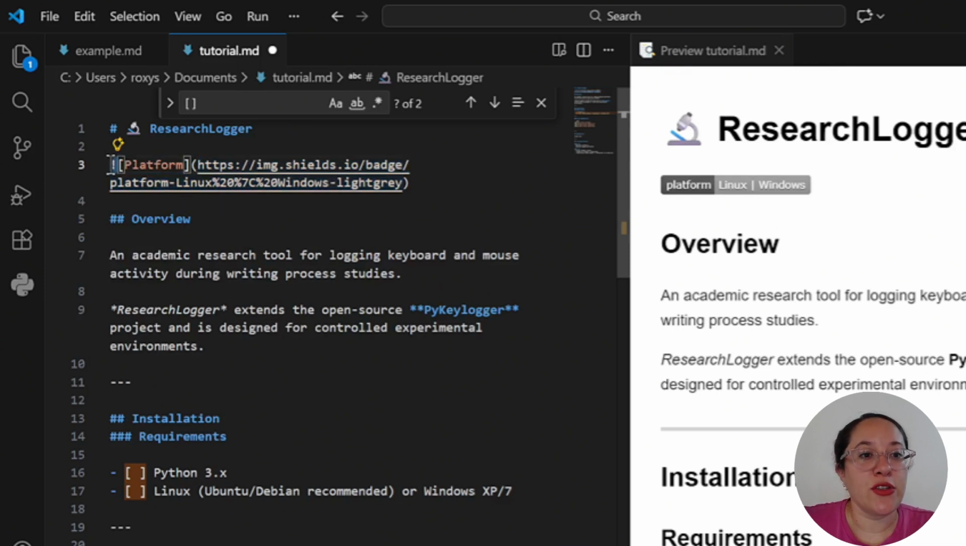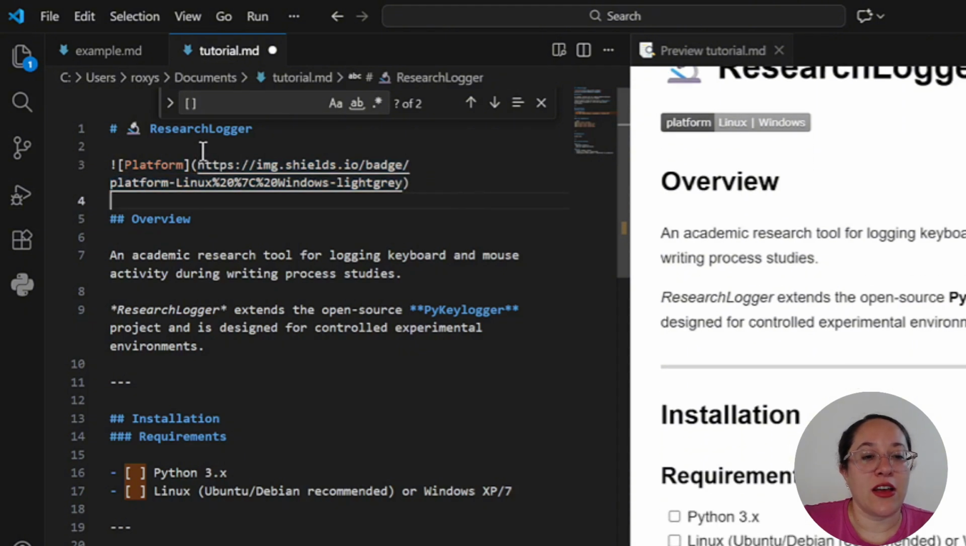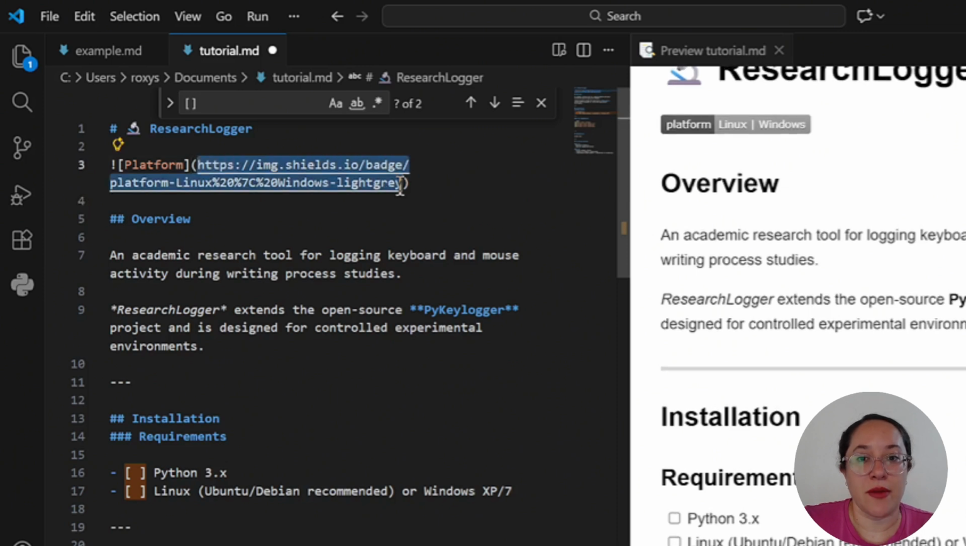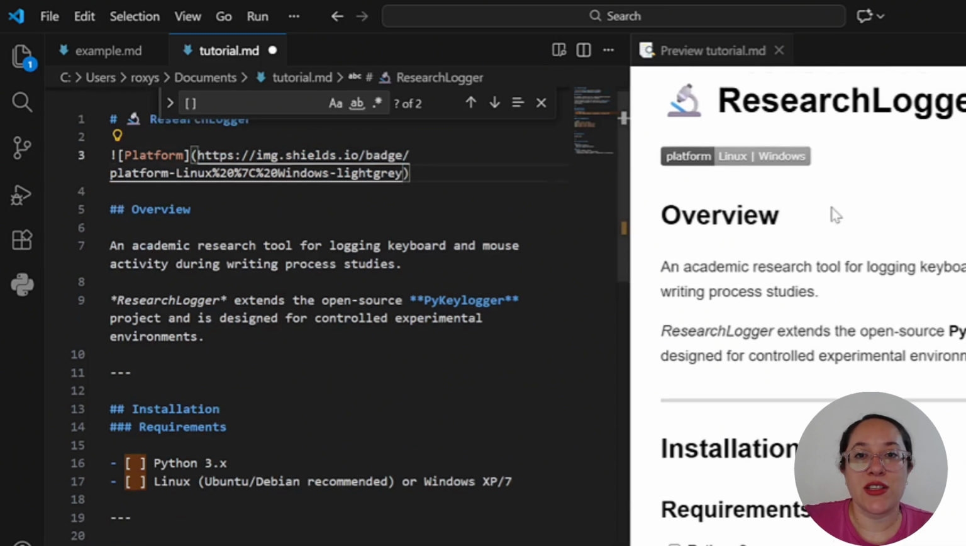And then we're going to use the exclamation mark and then brackets. Inside, we're going to give a name of what this represents. In this case, it will not be shown as it is just the image, and then the open parenthesis to give it the URL to the image. So here we see that this was rendered.